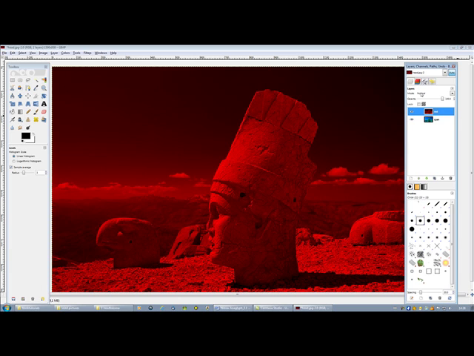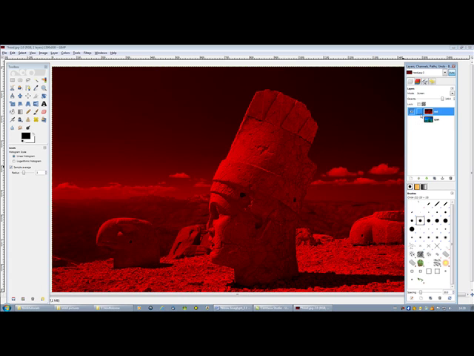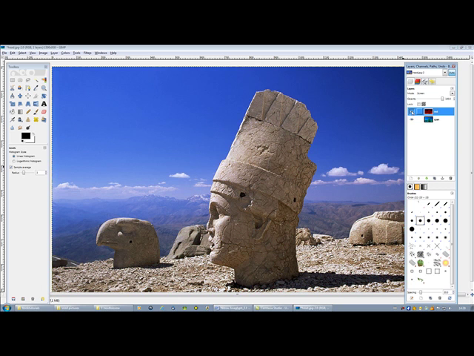Now we have to change the mode of the red layer. Not of the picture, but the layer. So we click on normal and we go down to screen. Now we have the original colors back. Still, this one is red and this one is cyan. So we still have the two layers, only they blend in a little bit together.